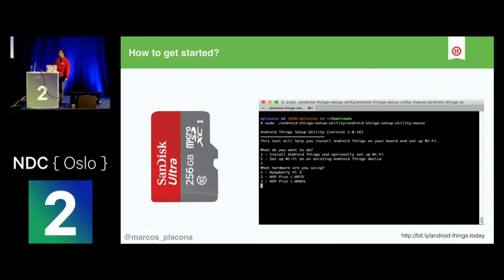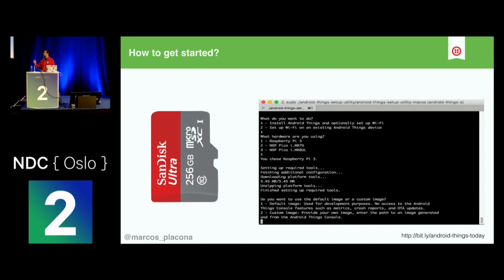So next up, it asks, what hardware will you be using? And this is one of the important bits, because if you're using an NXP Pico or something, you want to choose number 2. In this case, I'm using a Raspberry Pi 3. Now, you've chosen your hardware. You will click Next, and it will say, cool, so you've chosen the Raspberry Pi 3. What do you want to do?